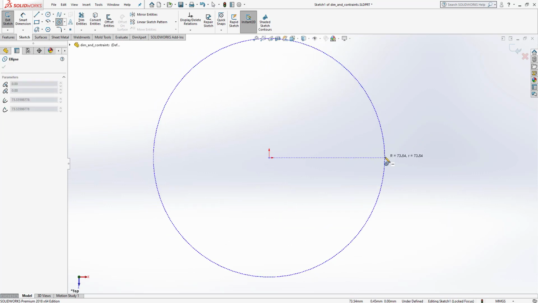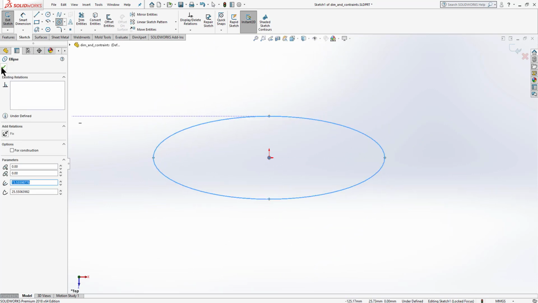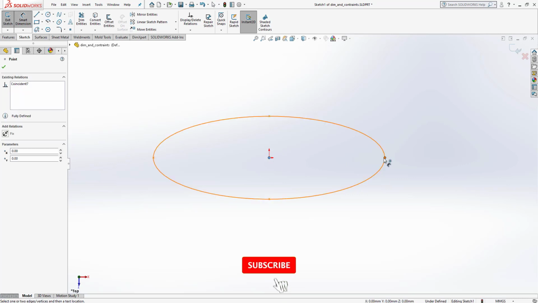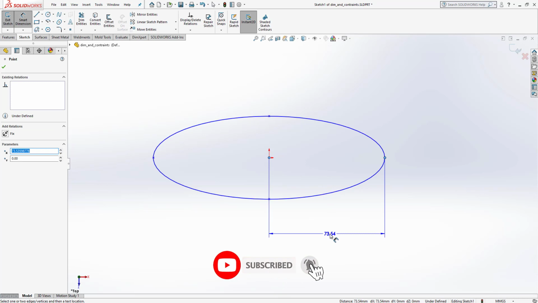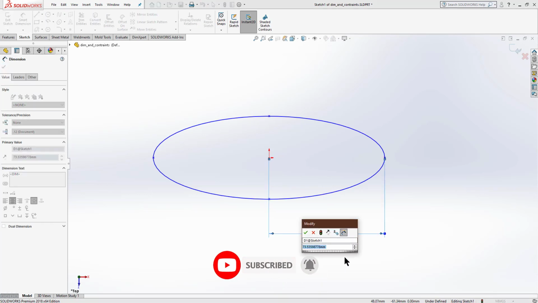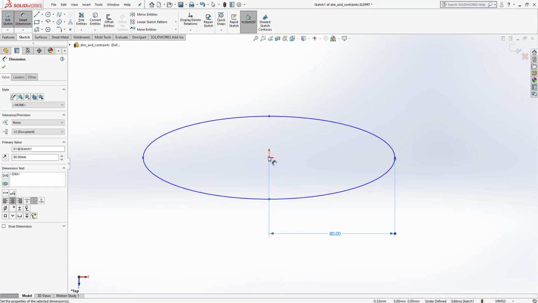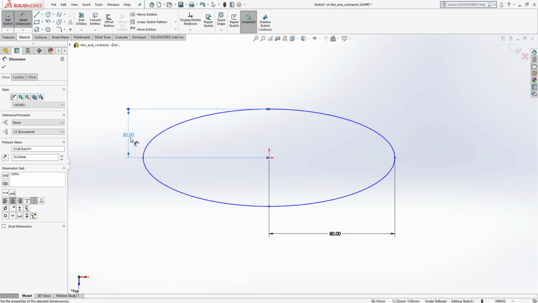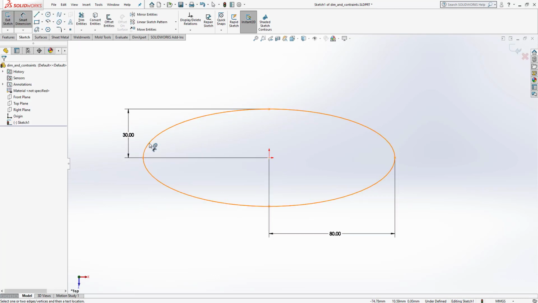Select this ellipse. Click OK. And now we need to fully define it. Select a Smart Dimension and give dimension from origin to this point. We just need to give major and minor axis. Let's say 80 here, and this one is 30.